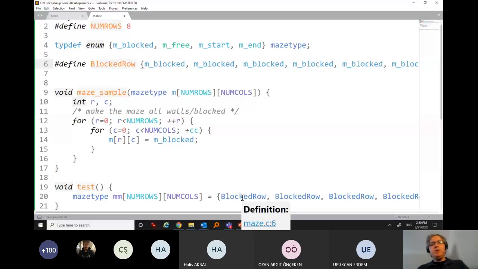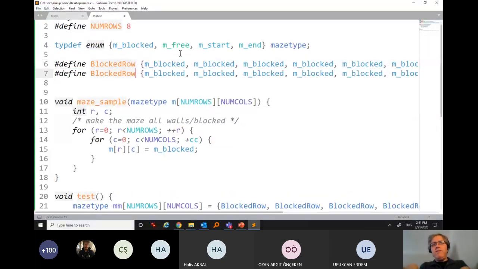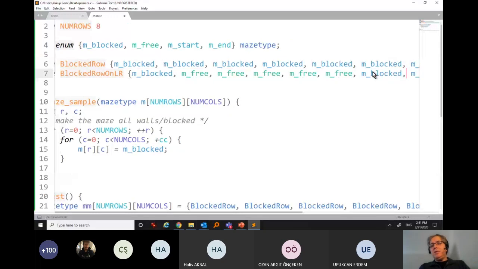Or you might want to have just a blocked row for this one, and then maybe another row that is blocked on left and right. You might say my row is blocked on the left and on the right, and in between is empty.